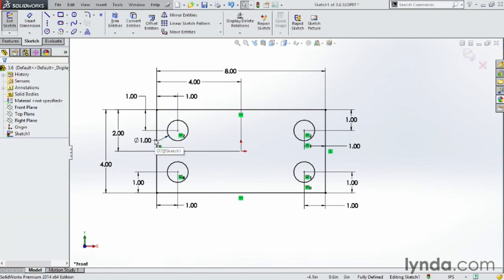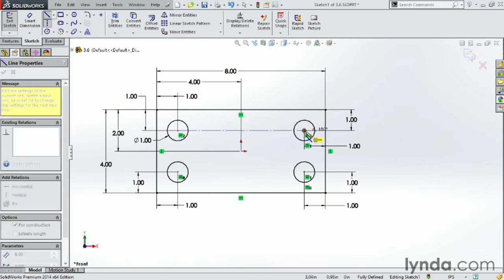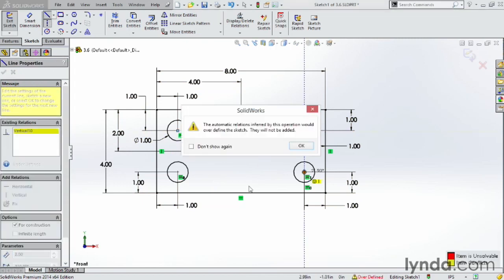Okay, next, let's take a look at all these other dimensions here. 1, 1, 1, 1, 1, 1, 1. They're all the same dimension. Again, maybe we can use some center lines or some other reference geometry to help us out here. So I'm going to come down here to the center line tool. I'm going to make a line from the center point of this one over here to the center point of that one to the center point of that one.